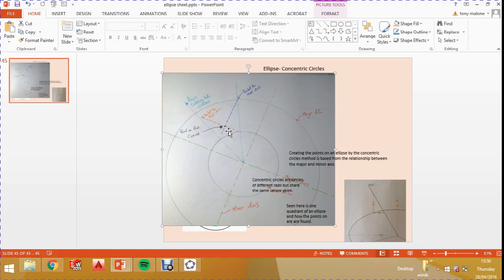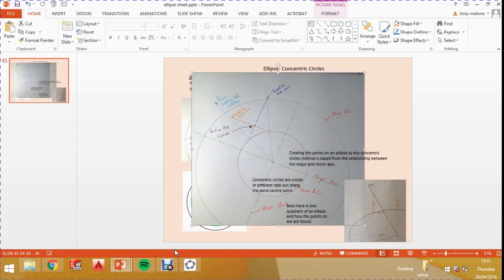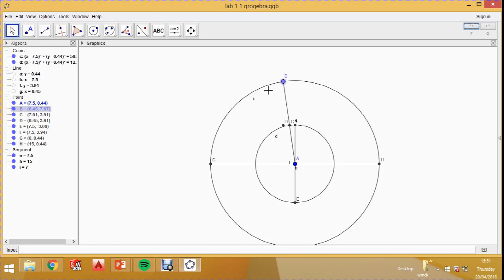So we need to know that wherever along the minor circle that one of our rays will cut, we need to bring it parallel to the major axis rather than just across to the left or across to the right. And vice versa, where the ray hits the major axis, we can't just bring it up and down, we have to bring it parallel to the minor axis. So if we have a look here at this GeoGebra video, it will show us how this works.